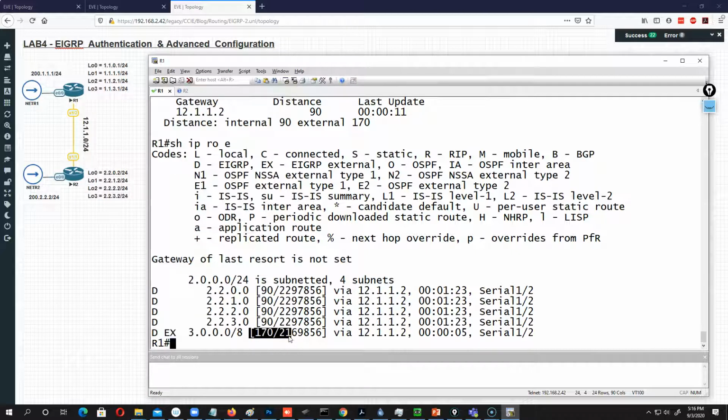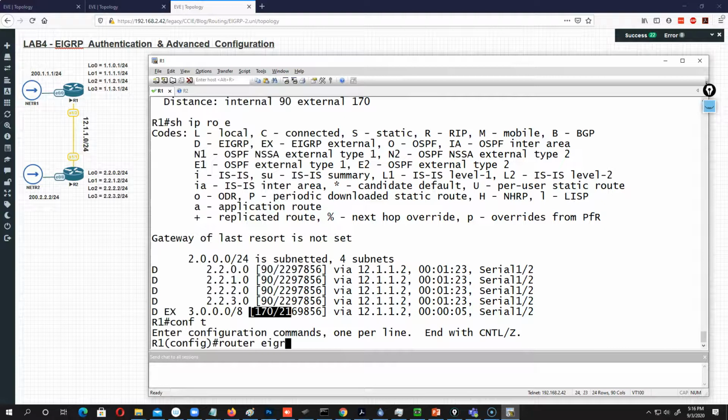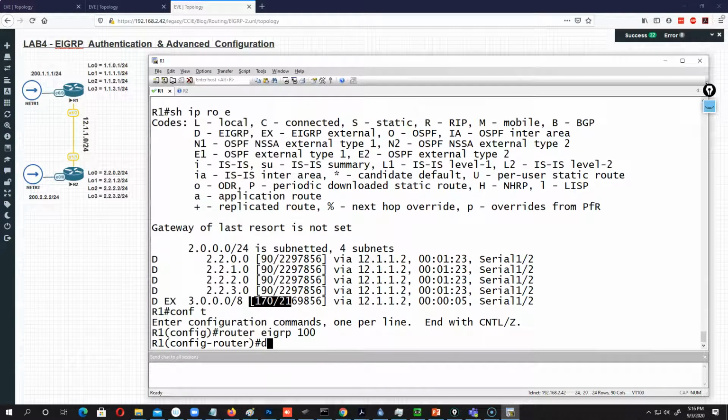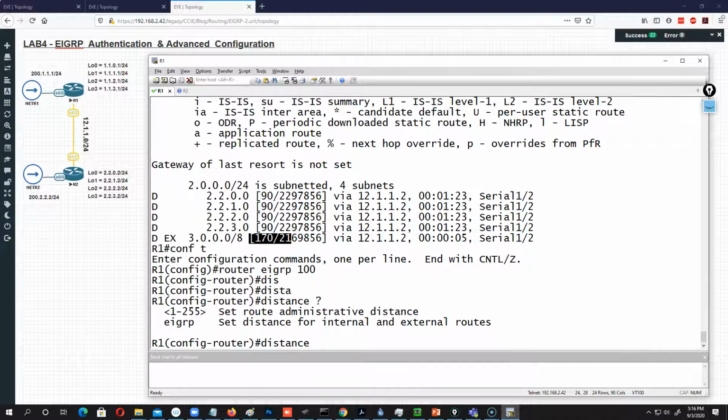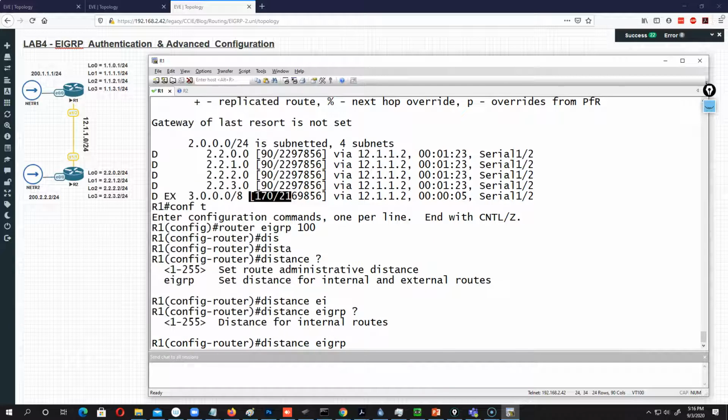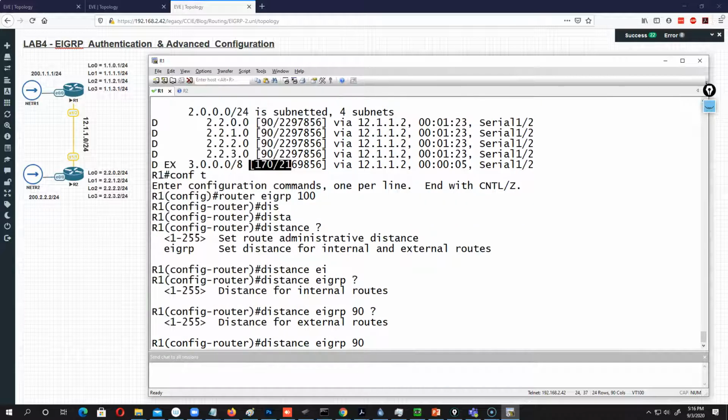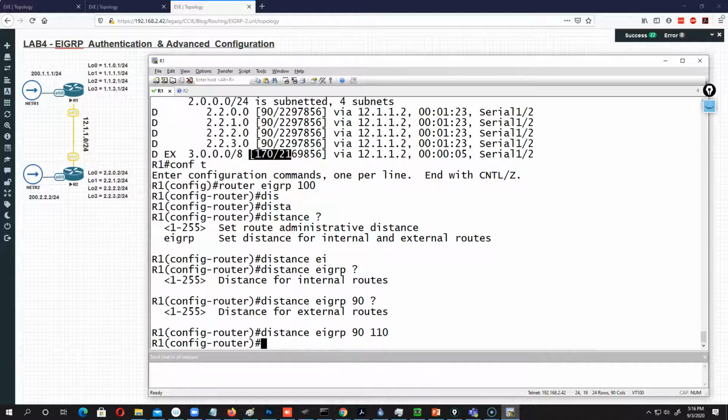What if I want to change it? How are we going to do that? So on router 1, if I go to router eigrp 100, I think the command is distance, and then you can change the distance. So if I do EIGRP, I have the internal route. Let's say internal route is still 90. I am not going to change it, but for external routes, instead of 170, I want 110, right? But this is going to happen for all the routes.